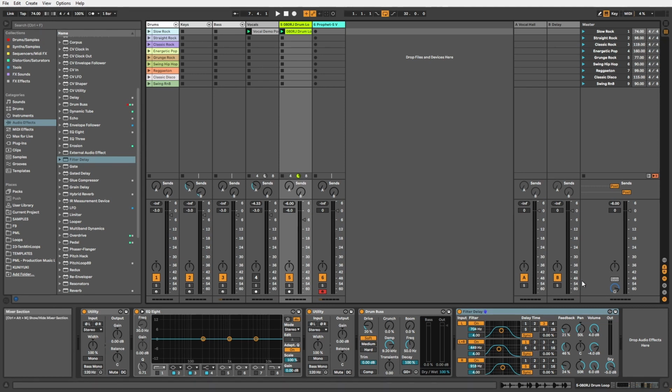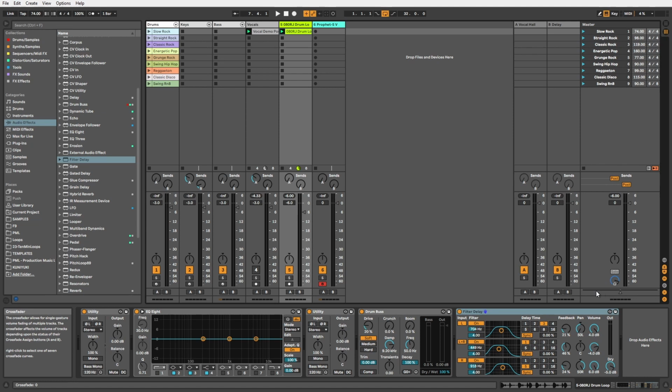So while we're here, just above that you can see there is an X inside a circle over here, and this is the show or hide crossfader section. If we click on this, you can now see there's a crossfader on the master channel or stereo bus, and over here you can see these A and B switches that help you assign the crossfade, A being the left and B being the right of the crossfade. So that's B, this is A.